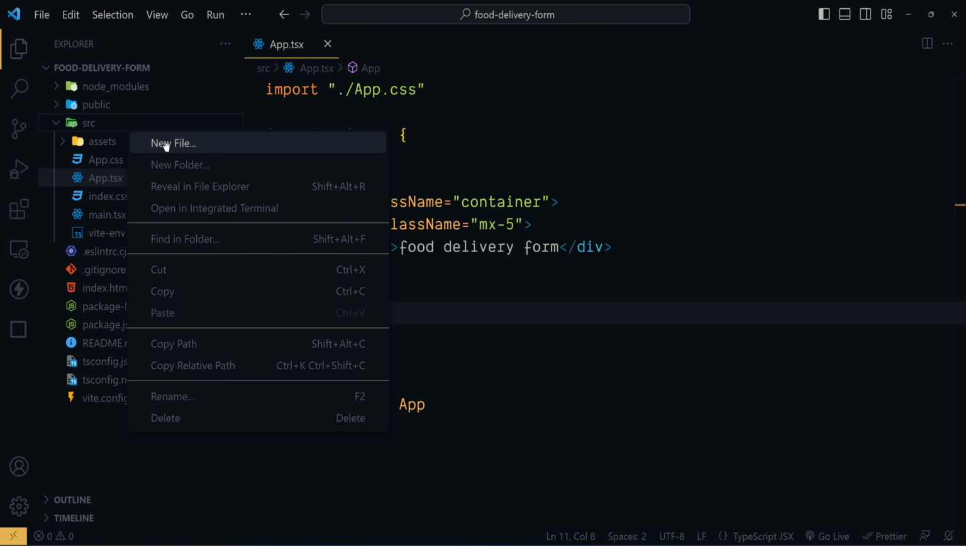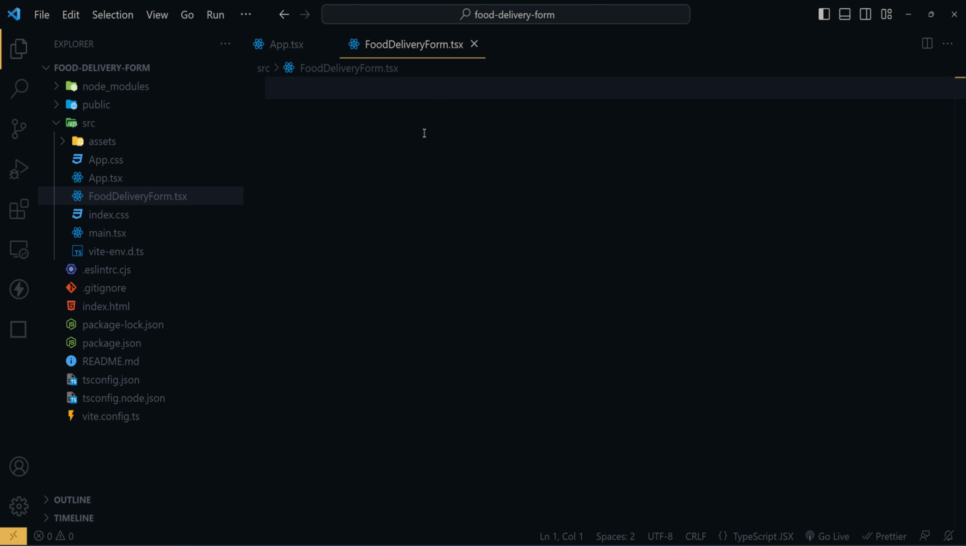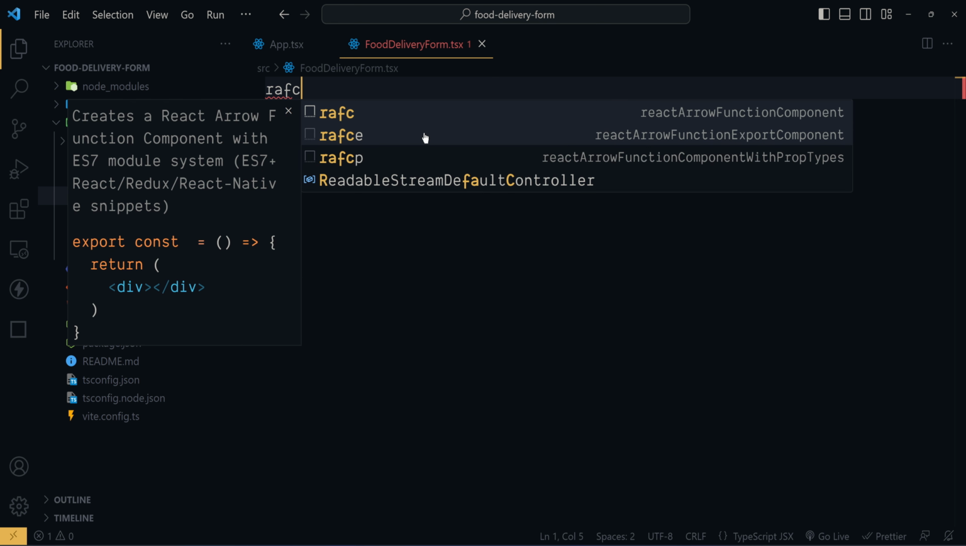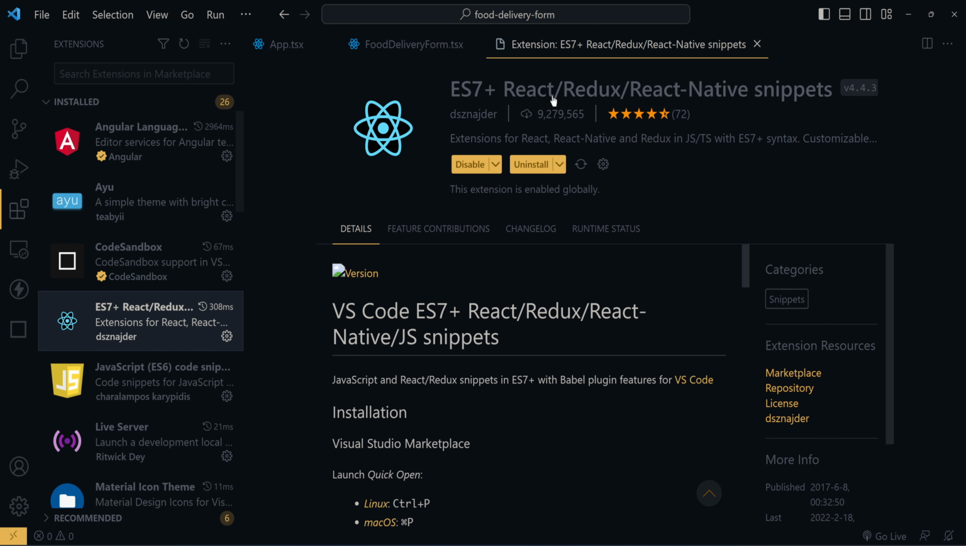Now first of all, I'll be creating the component FoodDeliveryForm. Since we are creating a TypeScript component, make sure to use the extension TSX. In order to create the component, I'll be using this snippet RAFC. It will create a React component using an arrow function. Snippets like this will be available once you install the extension ES7 React Redux React Native Snippets.